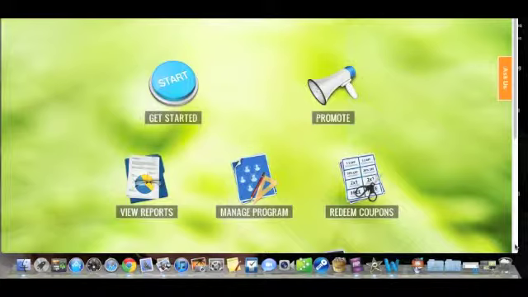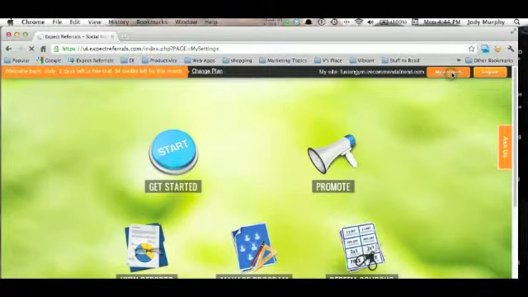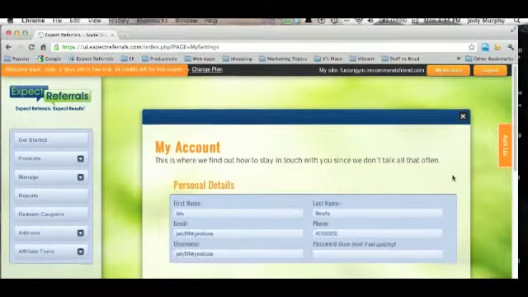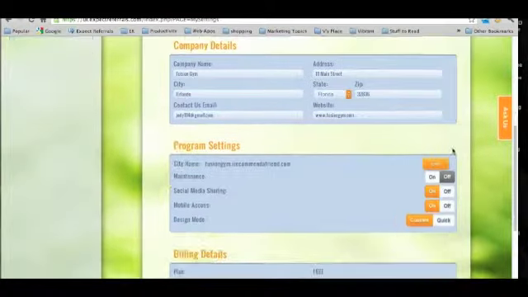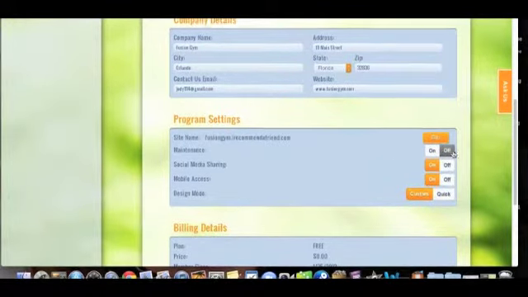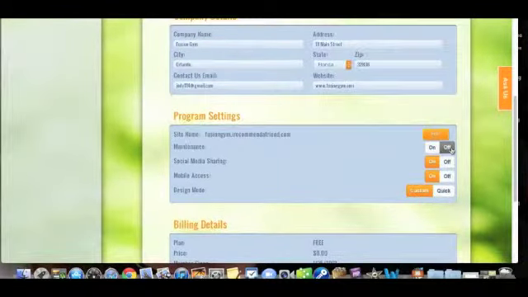Once you've logged in, this is what the dashboard looks like. Now, the first time you log in, the very first place you want to go is to the My Account section. And make sure that all the information in the My Account section is turned on, paying particular attention to the maintenance area. Especially if this is your first time, you want to make sure that maintenance is off so that your site is live to the public.